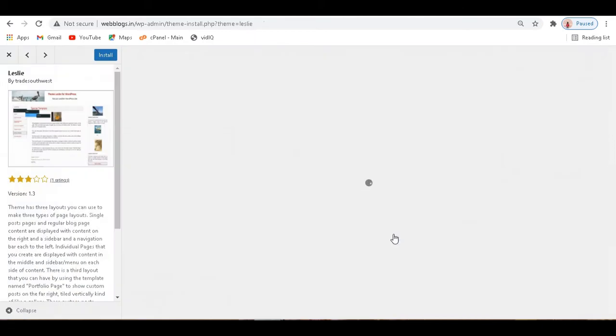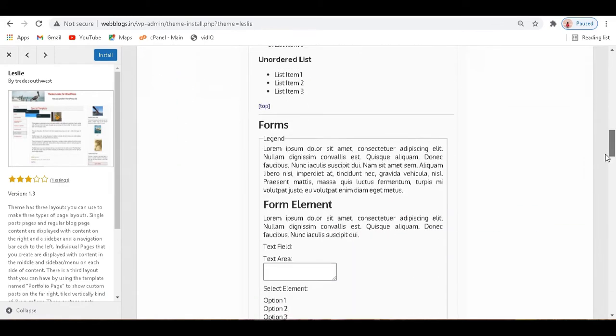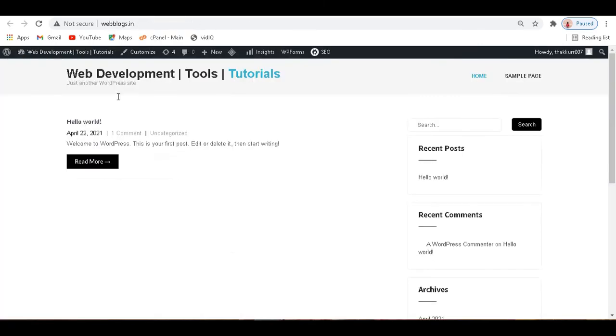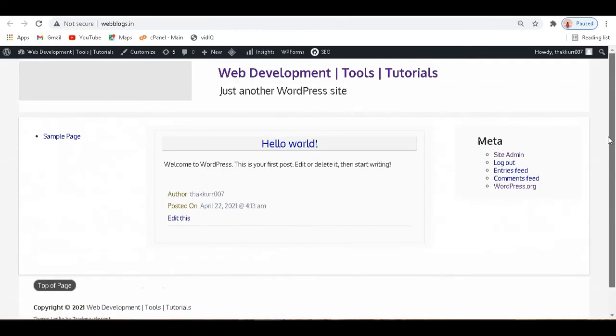If I click here, I can have a look at how this theme will look on my WordPress website. If I want to install this theme, I can just directly do it from here. I click here, and after installing, we will activate this theme. So I will click on activate, and then if I go to my website again and refresh this page, you can see my website look has now changed.